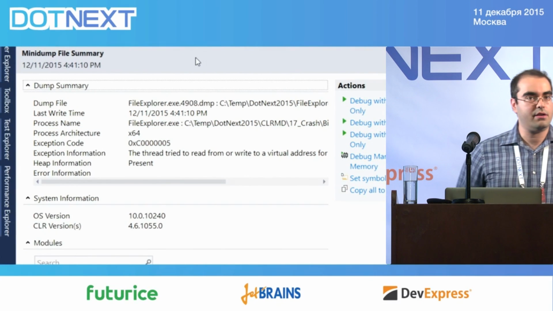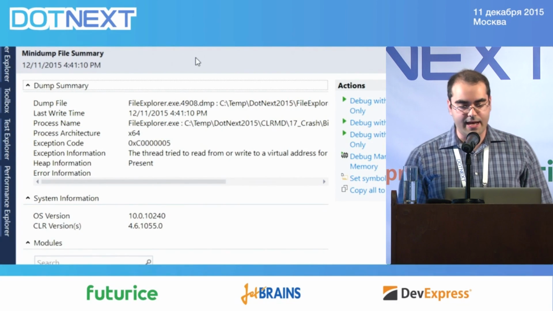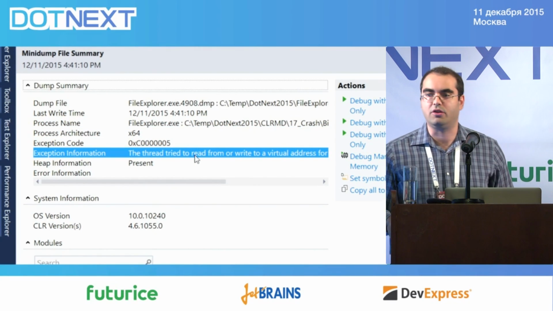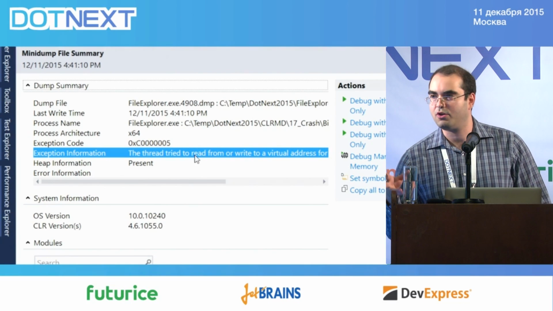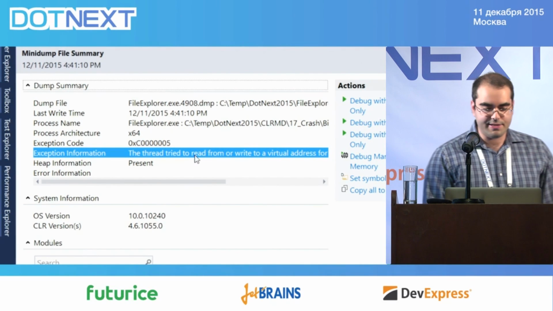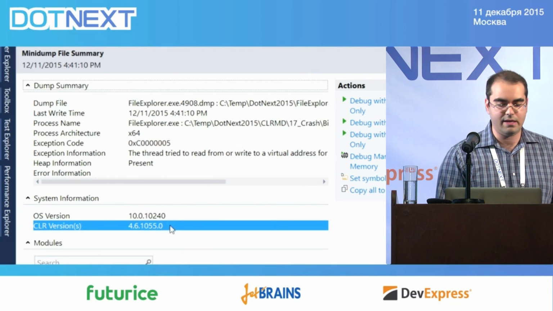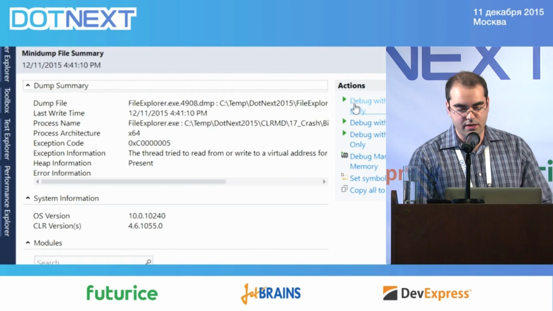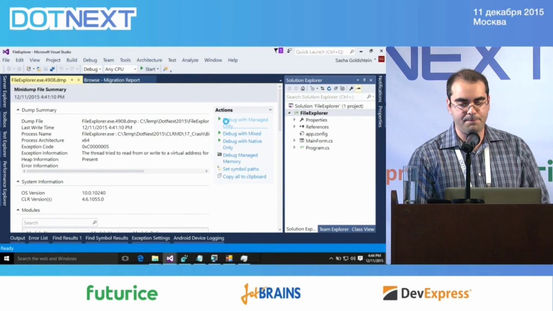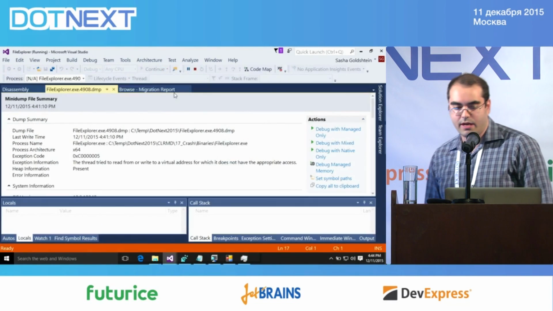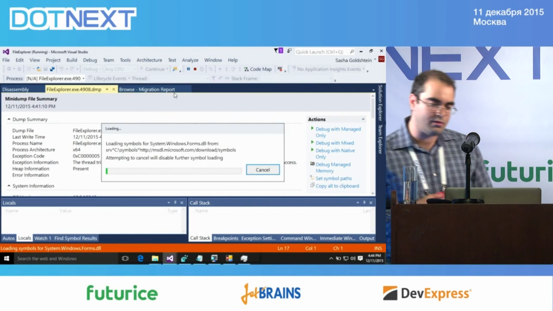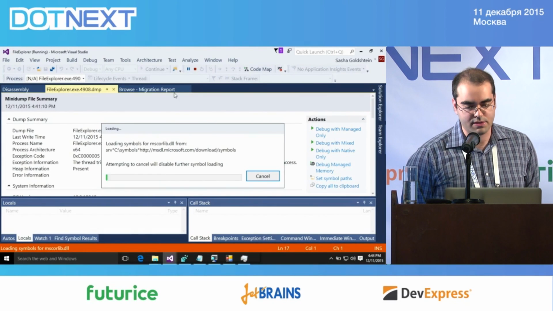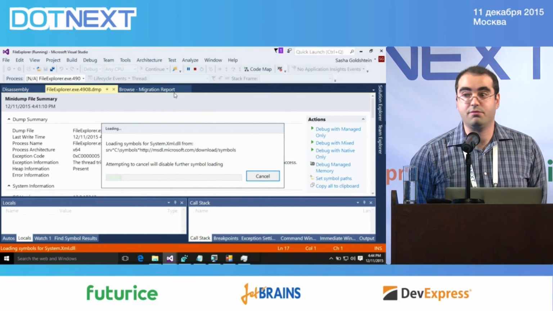And you can see here it tells me that this process had an unhandled exception. The exception itself was an access violation. Maybe some of you recognize the exception code, and there's also a description. It says the OS version was Windows 10, the .NET version was 4.6, and if I just click debug on the right, then it will bring me to the line of code that crashed, as well as the call stack and everything else, after loading debugging symbols for my code and for Microsoft binaries.